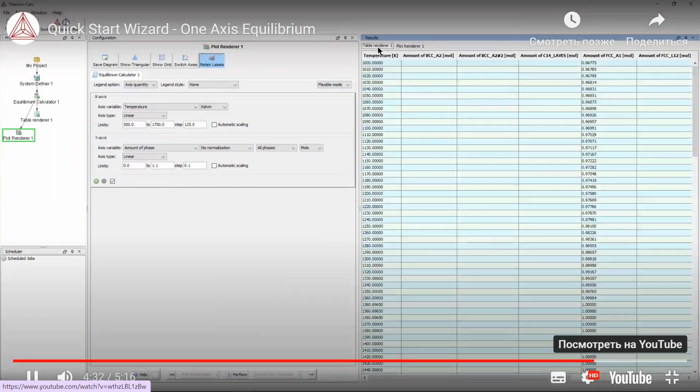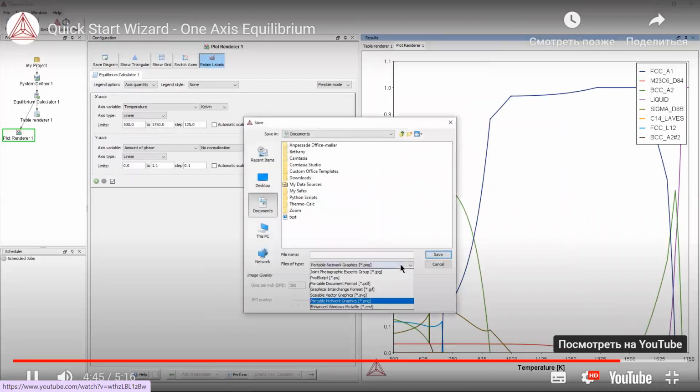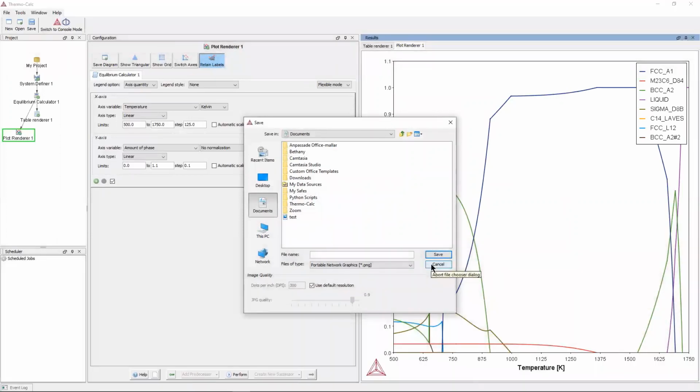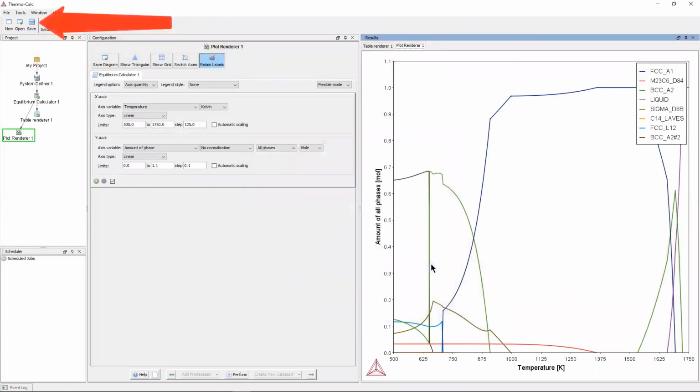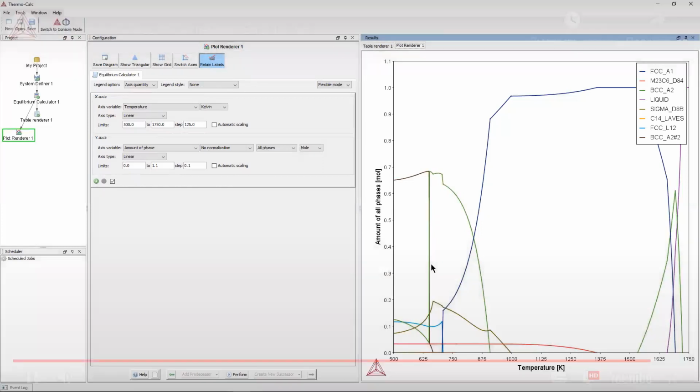Notice you also have a table that shows the same results as the plot. Both the table and the plot can be exported in various formats. Simply right-click over either, select Save As, and choose the format you prefer. You can also change the resolution of images here. Any labels you added to the plot will be saved in the images you save. You can also save the entire project, which allows you to return to it later and share it with others.